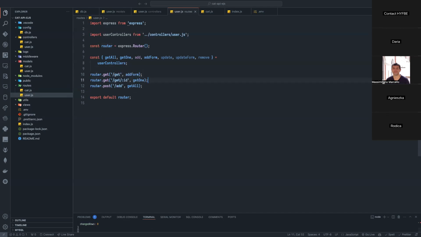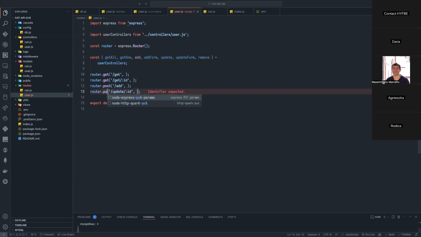So now I will try to get all the users. Of course, now I need to create a controller for that. So I'm trying to get all users, get one specific user, then add a user, then delete a user. So router dot, that shouldn't be post, that should be a put, because I'm trying to update a user. And here as the last one, it will be delete because I'm trying to delete a user.